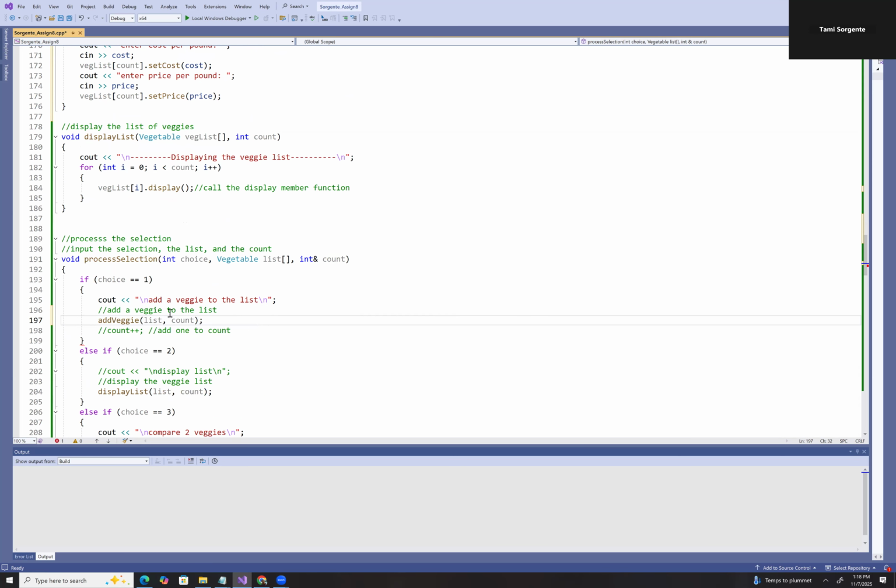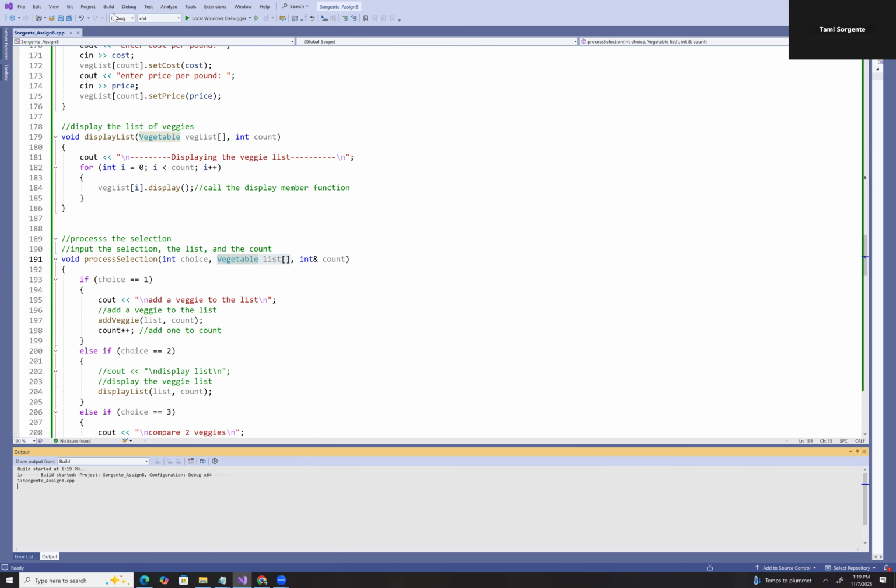So the count is 5 before I call it. I need to make sure that I add 1 to count. So the next time I add a veggie, it's going to be updated properly, or if I display, it's going to be updated properly. This is a pass by reference. So when 1 gets added to count here, it gets added here and it goes back and it's updating in memory by reference. And so it should be updated. Also, the veggie list is a pointer to the array. So that's also getting updated everywhere. So let's build it and test it.